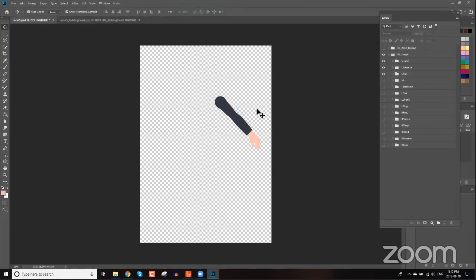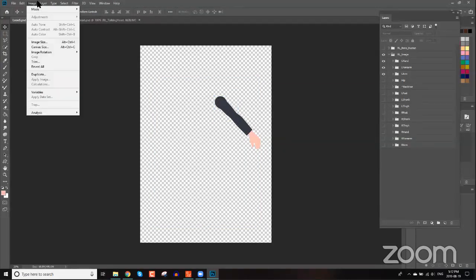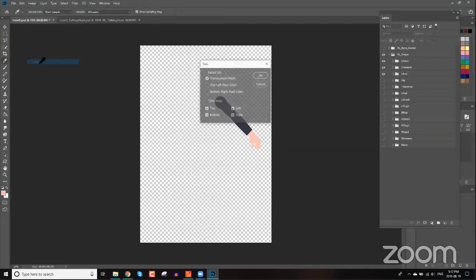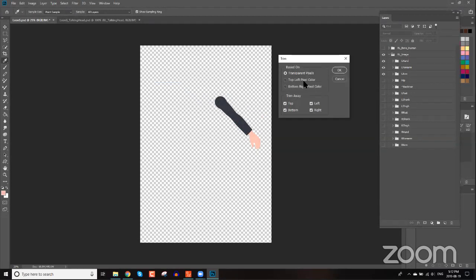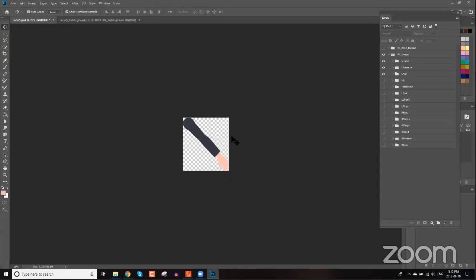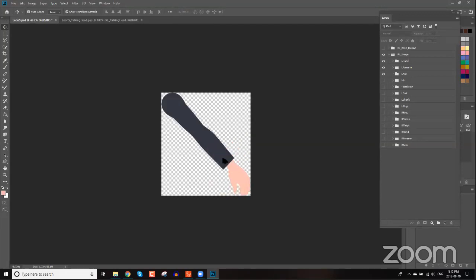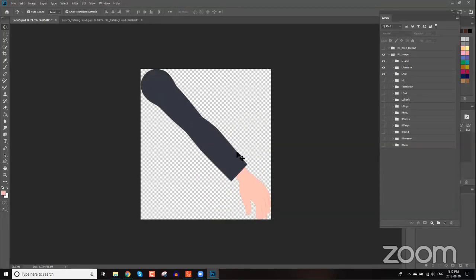I'm just going to go ahead and trim this. Go to Image and Trim. This should allow us to trim out all the transparent pixels in our scene. We'll trim all the angles away. Okay, cool. So now we have a disembodied arm on our character, and all I'm going to do is save this out.